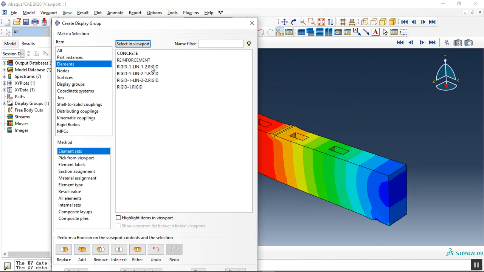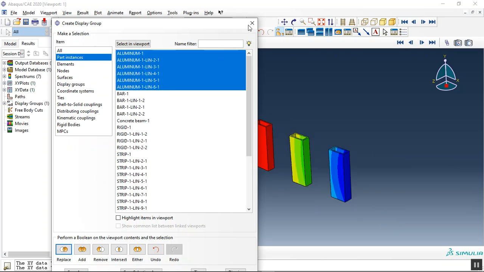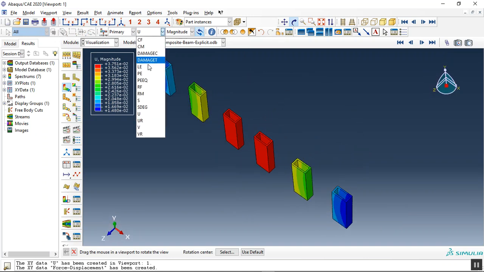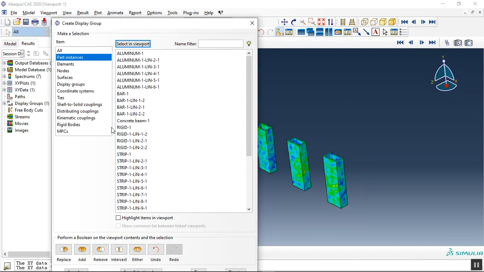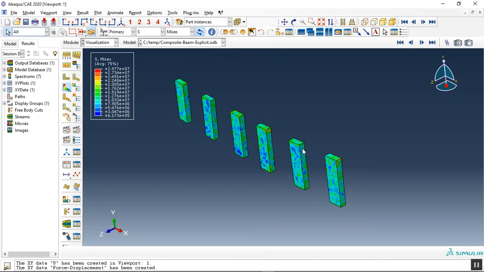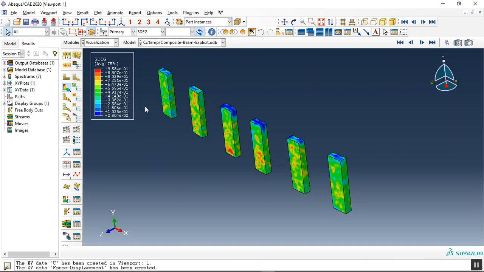Now let me replace the aluminium. Here these are the aluminium box as a solid part inside the concrete. You can see the stress for them. Then we can replace ultra high performance. This is the ultra high performance. You can see the tension damage, compression damage, the stiffness degradation or anything for this.